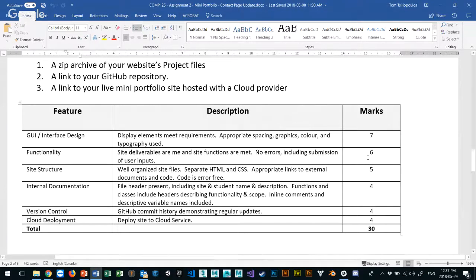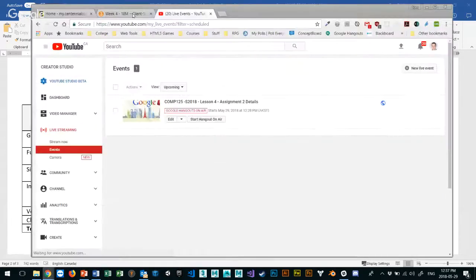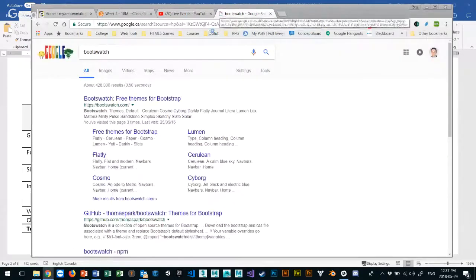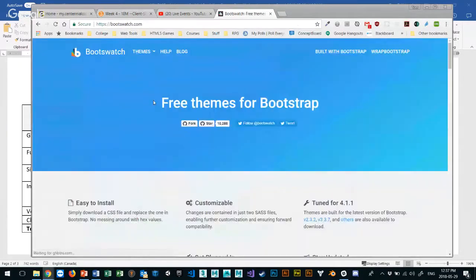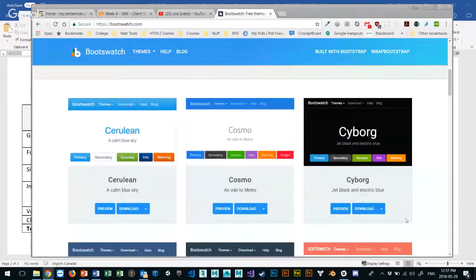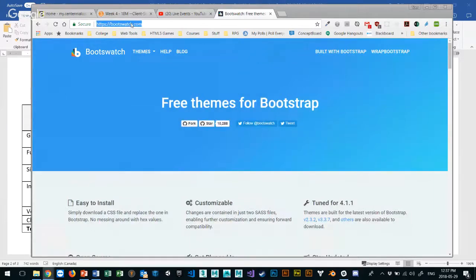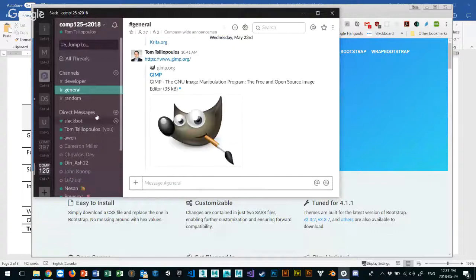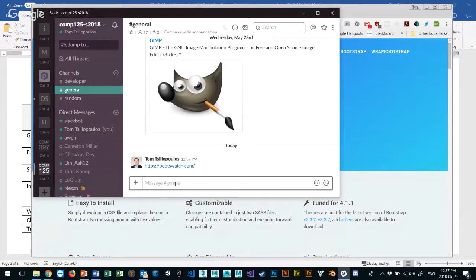You can go to Bootswatch. I'll give you that link here. If you go to Bootswatch, there are some free themes for Bootstrap here. This is totally doable. You can download whatever theme you want from Bootstrap. I'll put this up on our Slack channel. So here's our Slack channel, and here it is, Bootswatch. If you wanted to use free themes from Bootswatch, it's totally allowed. You can totally do that.